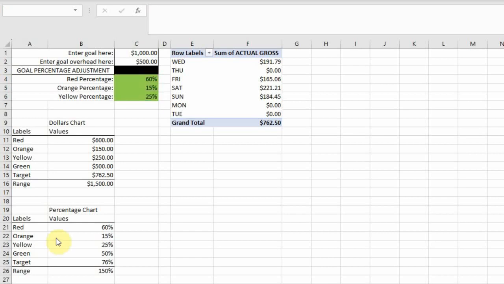Now we need our dollars to adjust with the percentage changes. So what I want to do is go in here and start working on my dollar values, and I want to set this equal to the goal, and then I want to multiply the goal times the associated percentage, so red to red. And I want to copy that down. Don't pull it into the green. We're only changing the red and the yellow right now.